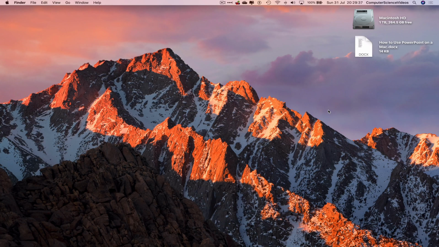Tutorial 26, customizing the toolbar. Without further ado, let us start the video. So in this tutorial, you need to have access to a Mac computer, have access to the desktop application, Microsoft PowerPoint. We can now start this tutorial.